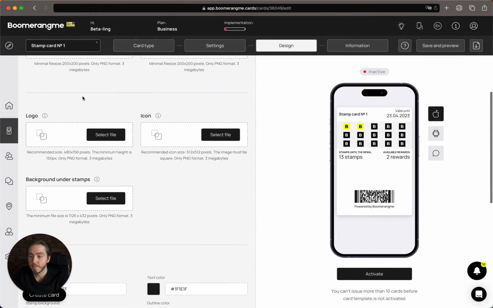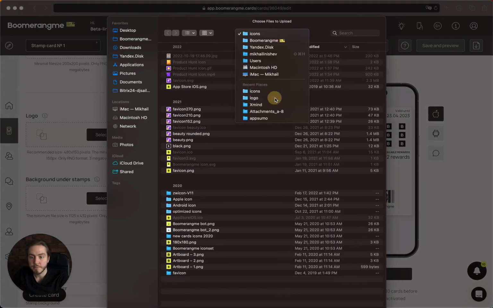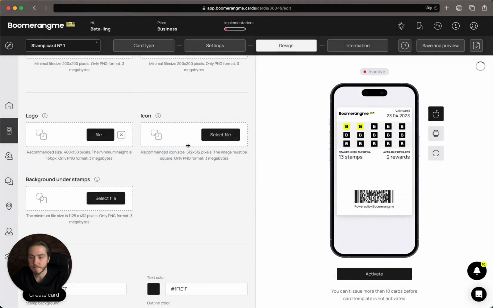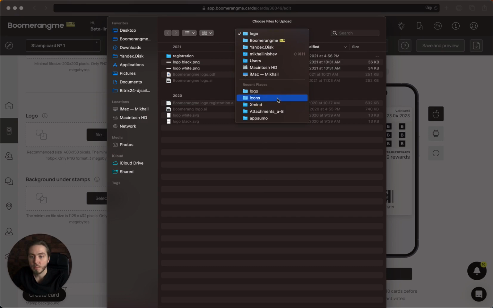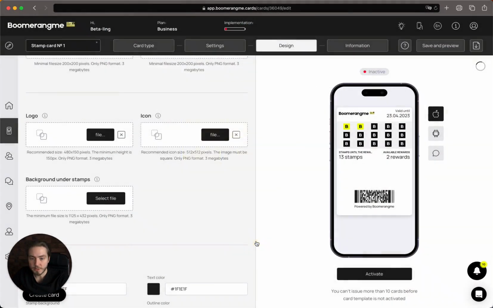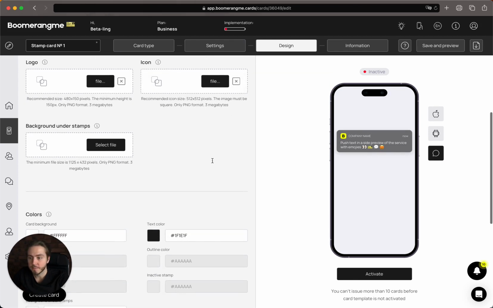The next step, it's about design also. You can upload your logotype. In our case, it will be Boomerangme, of course. You can upload the icon that we will show in the push notifications. You can check it here. In the push notification section, we show the icon here.